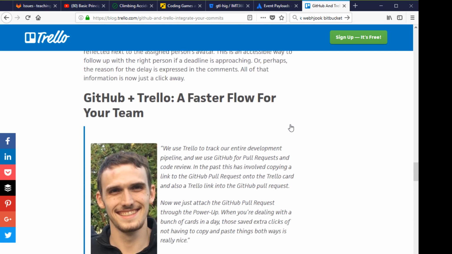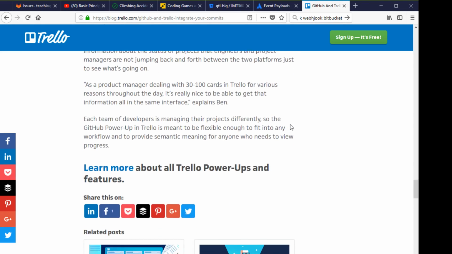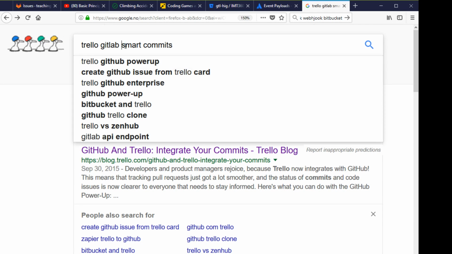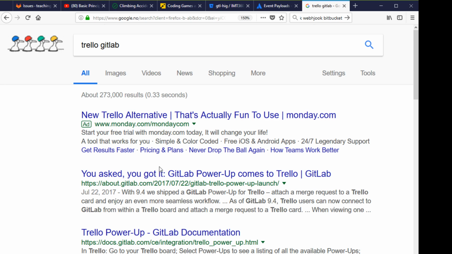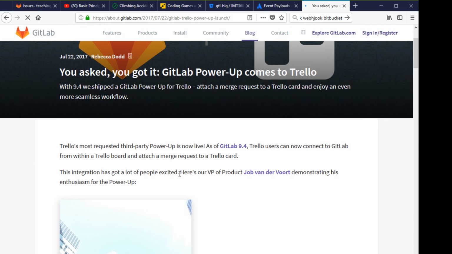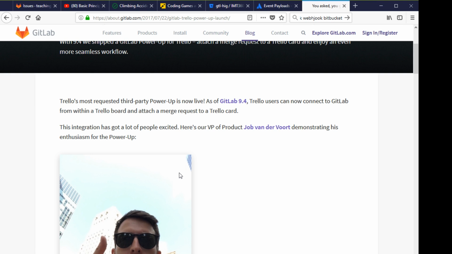For GitHub, they've already integrated with Trello. So if you do Trello and GitLab, just see that. Right, so as of the middle of last year, so this is relatively recent, Trello's most requested third-party power-up is, yes, as of GitLab 9.4. So Trello now has connect to GitLab from your Trello board and attach the merge.